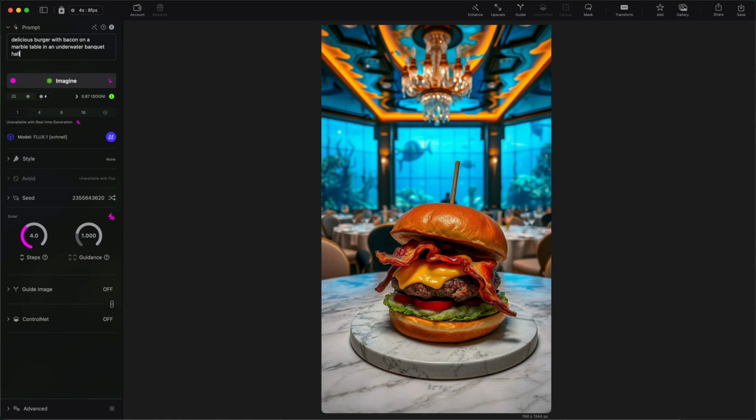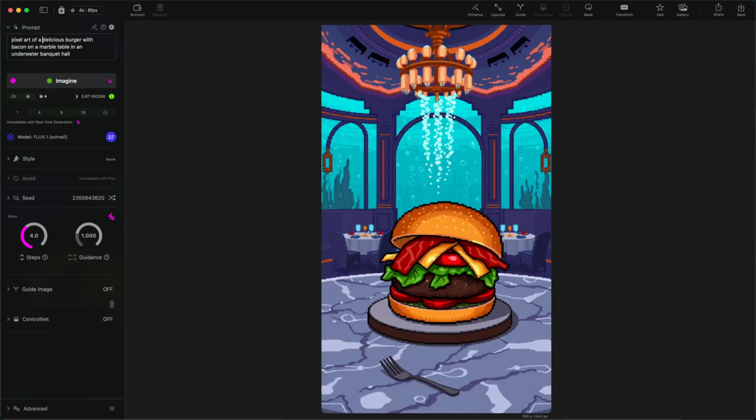I was expecting it to be in water, but that would actually kind of make it gross. So this is better than what I had in mind. But I think we can even make it crazier. Let's make it pixel art. Nice. That's pretty cool, actually.